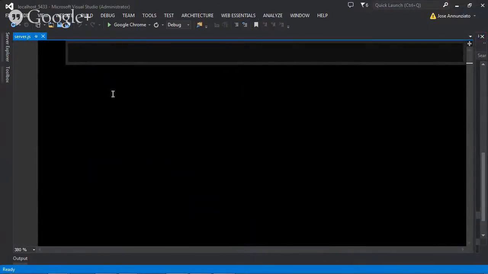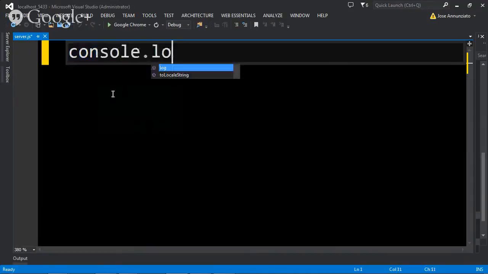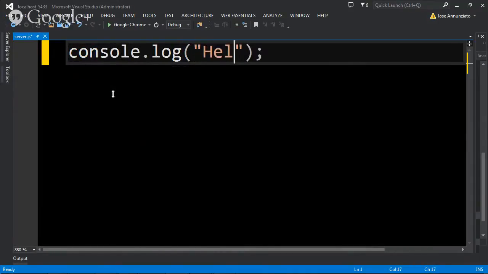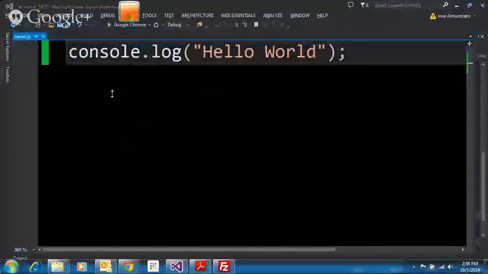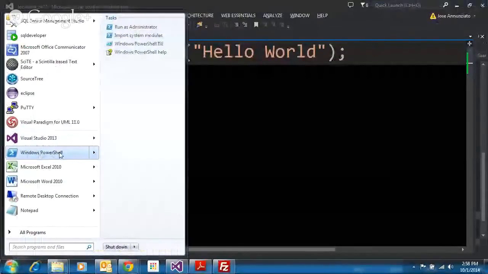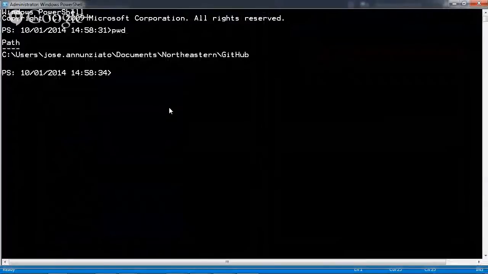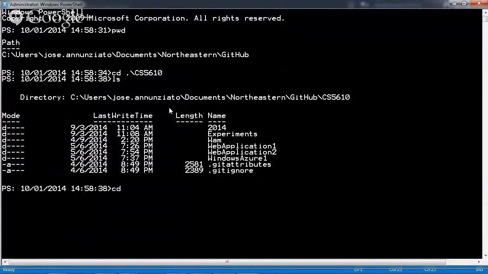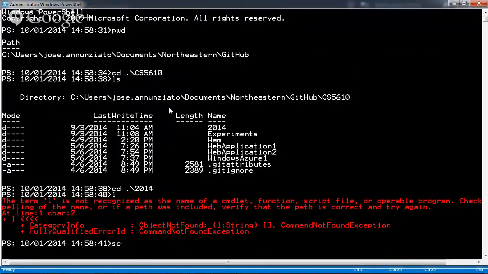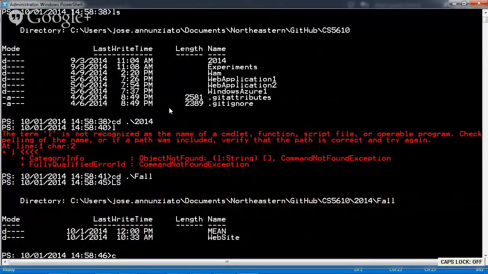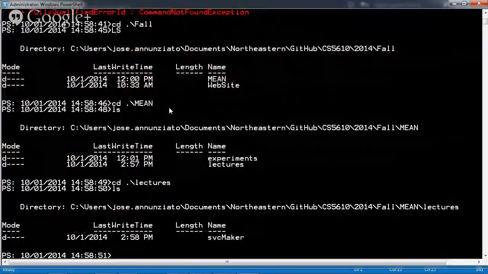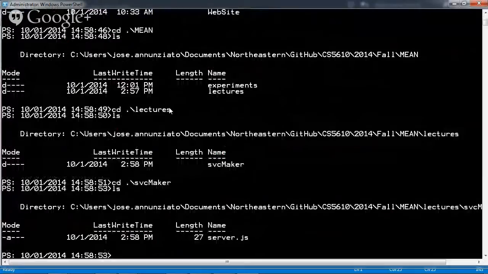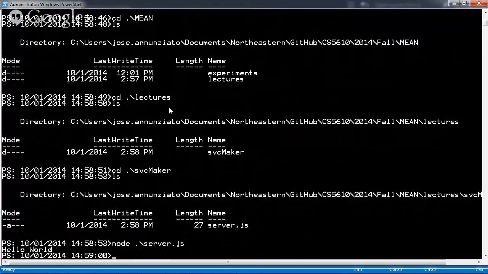Right now there's nothing. Here we could type any JavaScript, and it will be executable on the desktop. So if I say console.log hello world, and go to that directory in my PowerShell, CS 5610, 2014, CD fall, and then go into mean, and then lectures, and then service maker. There's server.js. Right now there's nothing very interesting. I can type server and it just says hello world. So it's basically something that's executable on the desktop.